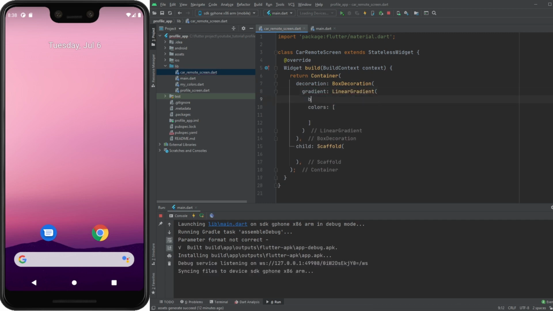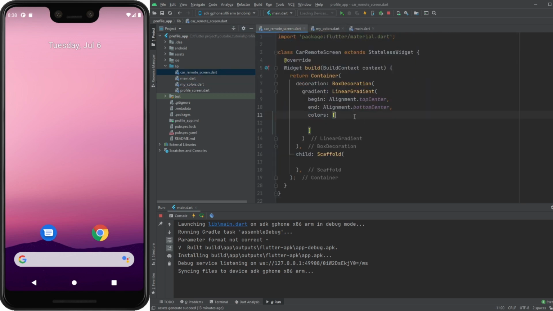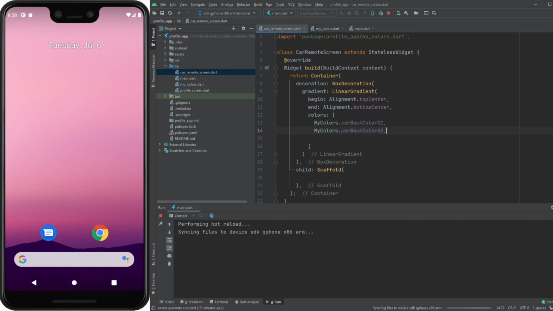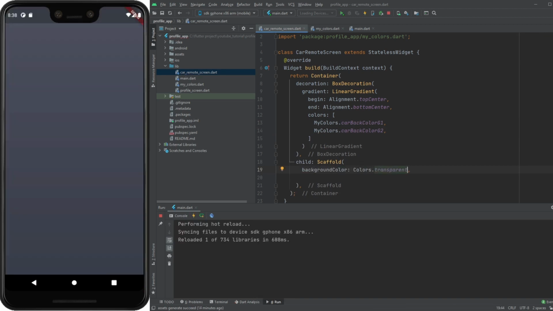Here we add gradient outputs, and I will set the begin alignment to top center, and the end alignment to bottom center. I have created colors, and I will use all the colors here. So I created my color dot car back color gradient 1, back color gradient 2. Now the background scaffold should be transparent, so the container color should be displayed.